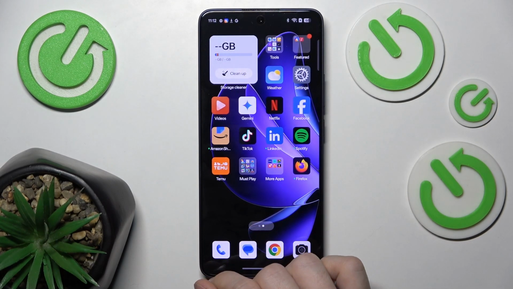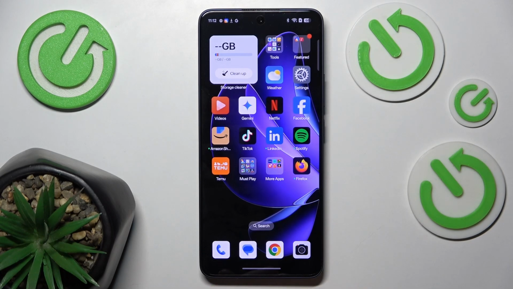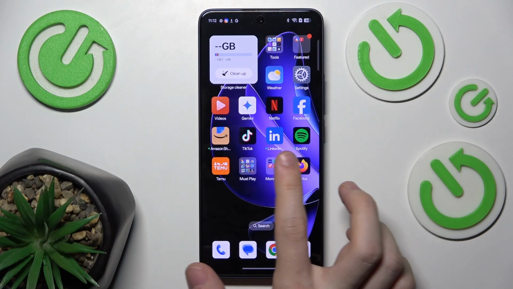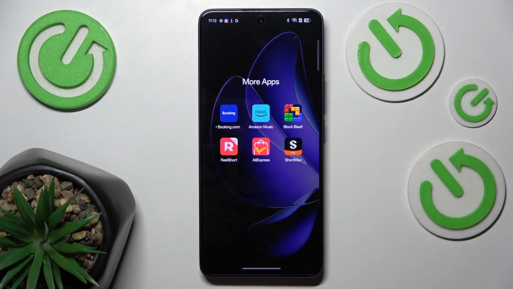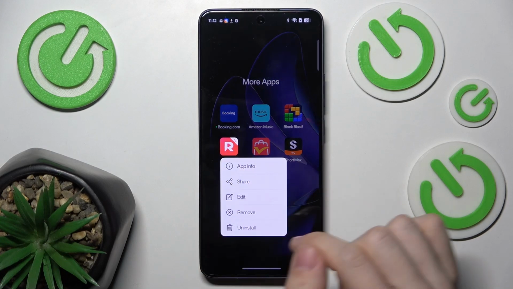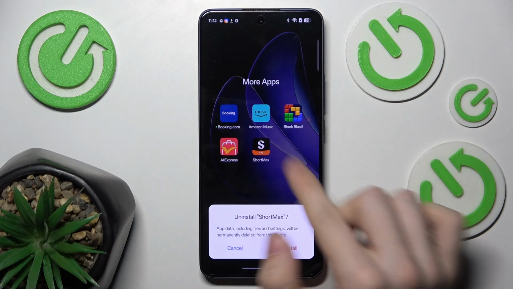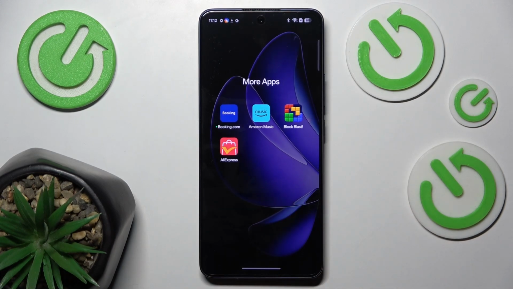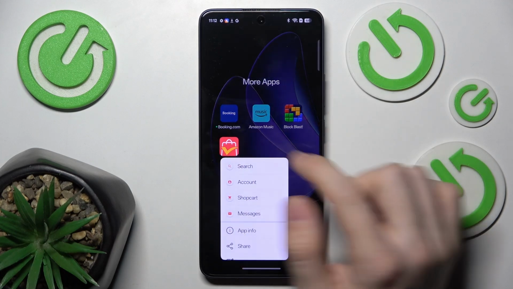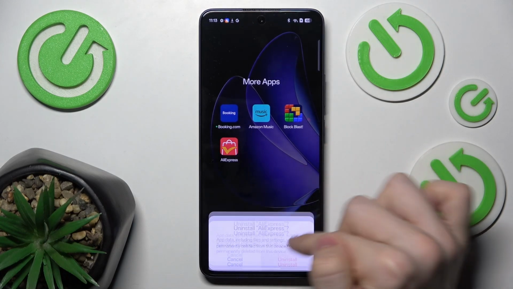And now let's go to the other step, which is deleting all the unimportant bloatwares and different apps that you just don't need. First of all, I recommend going to the more apps folder, and two apps that are the most worth uninstalling is the Real Short. It's a really weird app that I don't recommend using. Then the Short Max, whatever, also I recommend uninstalling that. Then the other four apps in the more apps folder are just up to your preference. I'm gonna uninstall it just to show you that you can do that.